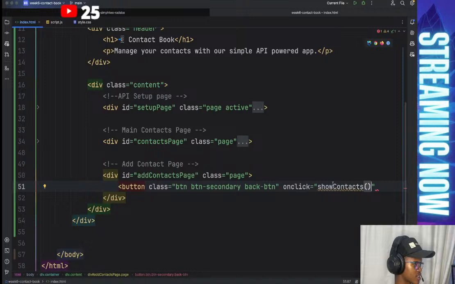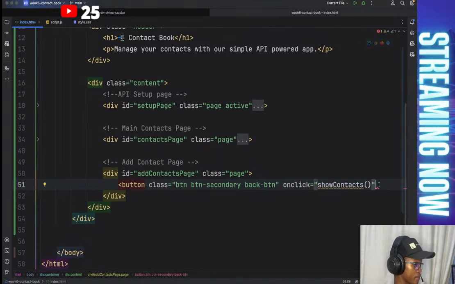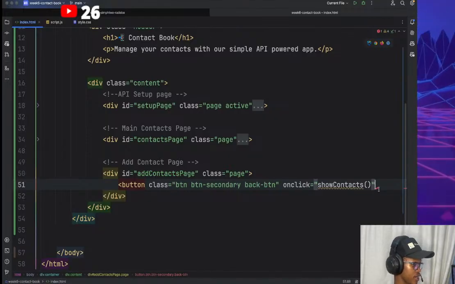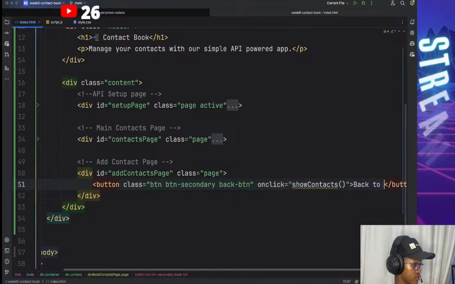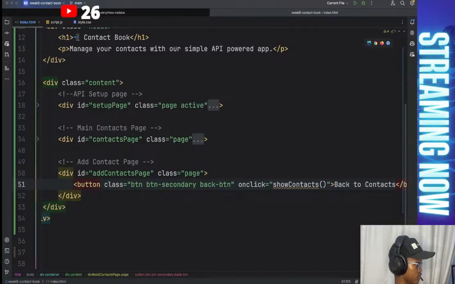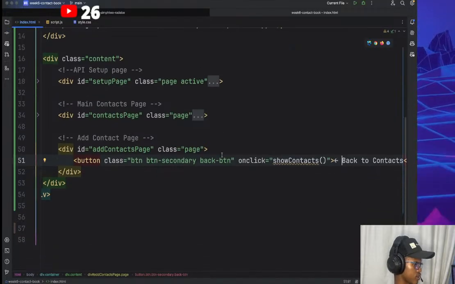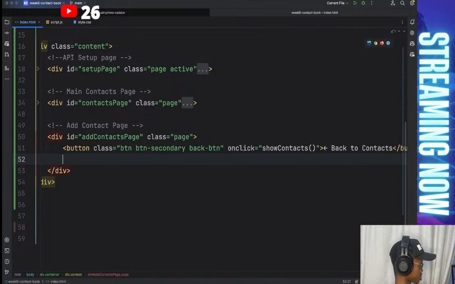Okay, so this will just take us to the contacts page, right? Cool. So that's our on click show contacts. And then we add the information here. So we'll just add back to contacts. Then there's an arrow you can just add. Alright, that's the button, right?